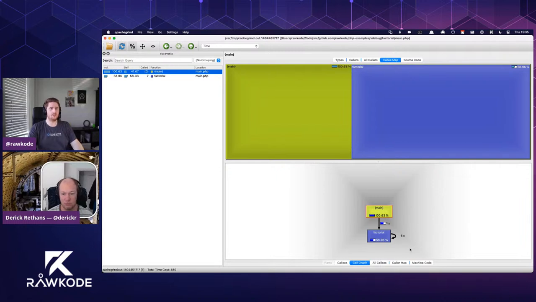Indeed. Now, there are a few other things in QCacheGrind. So at the top, you have a few icons. You have the open file icon, which lets you open a new file. You have the one next to it, the cycles. Yeah. So that is the clever bit in QCacheGrind, that if you have a cycle like this, like a recursive function, it can detect that.